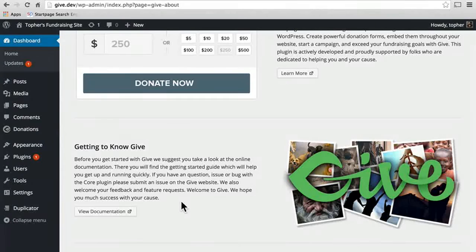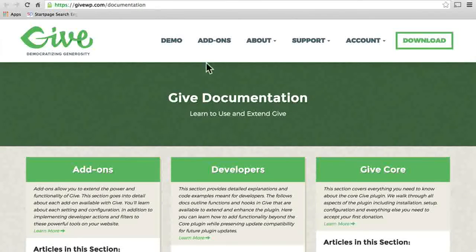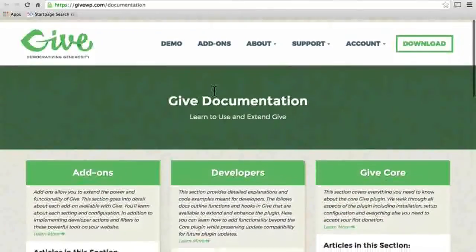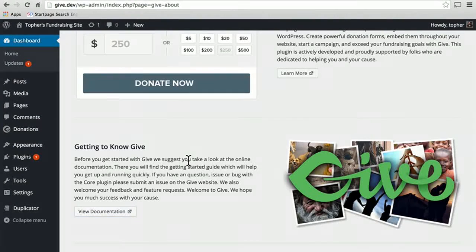They have an excellent documentation area. You can see it here. Something interesting to note is that Give is actually a fork of Easy Digital Downloads, which is an e-commerce platform. So if you're familiar with Easy Digital Downloads, Give is going to feel very, very comfortable for you. In our next video, we'll take a look at how to configure it and start accepting donations.